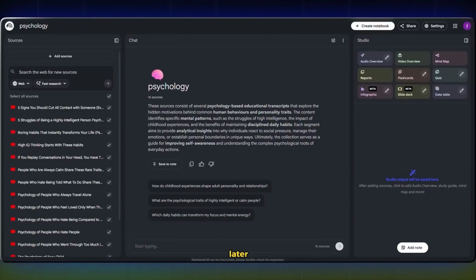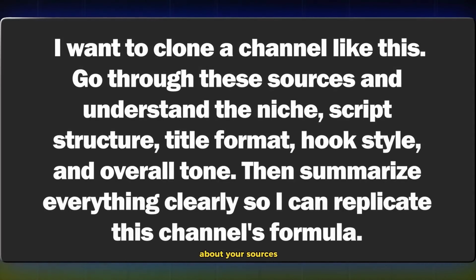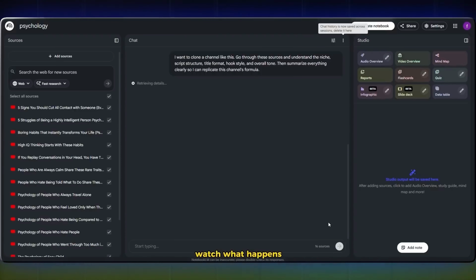Now here comes a part that I genuinely think is going to blow your mind. We're about to type our first prompt, and what Notebook LM spits back is going to give you a complete blueprint of the channel you chose. Let's do it. At the bottom of the screen, you'll see a chat box. This is where you talk to Notebook LM about your sources. Click inside it and type in this exact prompt, word for word. Hit enter and watch what happens.